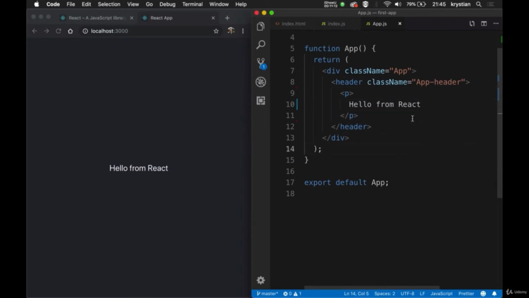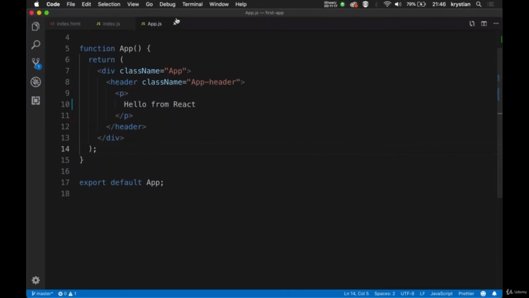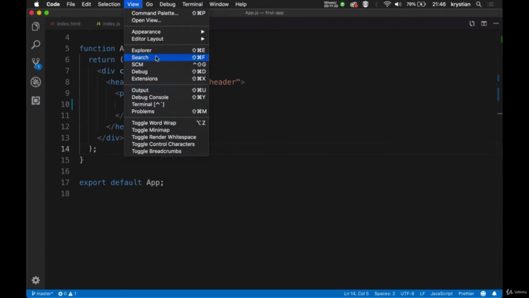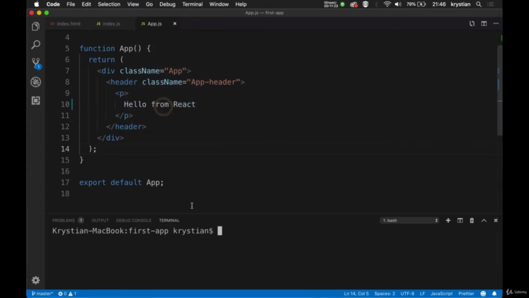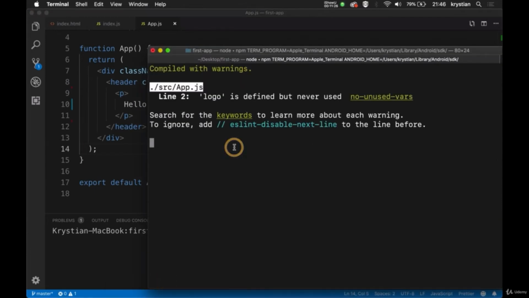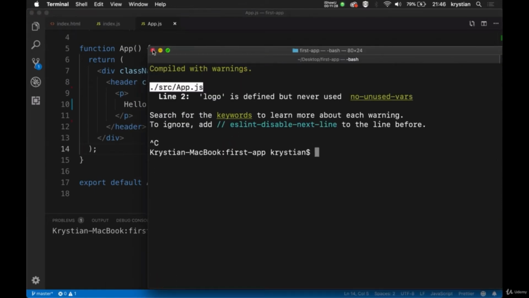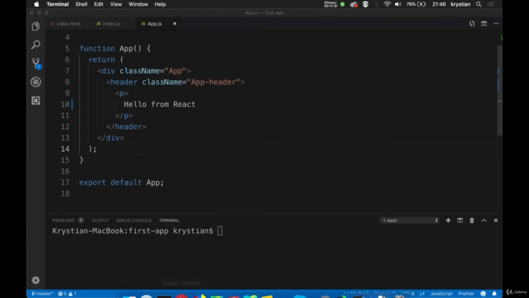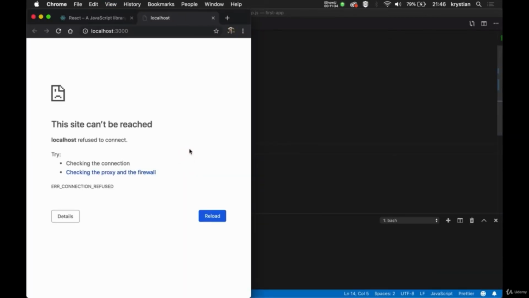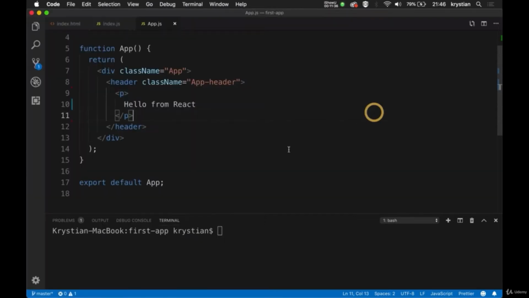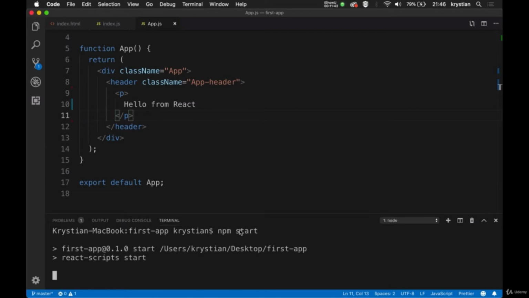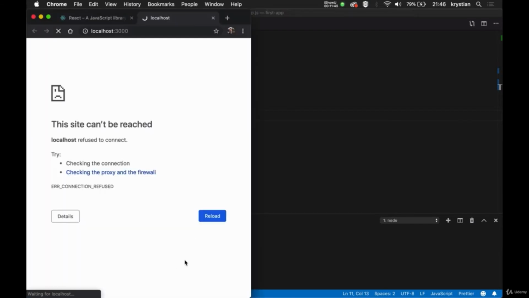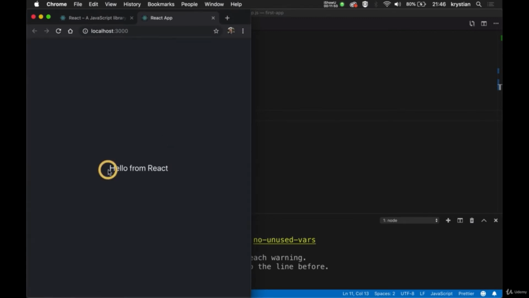We have our code, and once we run our server, and we can also run this server from here. So I go to view, terminal, and I can go to terminal. I will press Ctrl C here and close the terminal, so the application is not running anymore. If I go here and refresh it, you can see the site cannot be reached, but this time I can do npm start from here, and it will automatically start your server, and you can see this will pick up the new version and show hello from React.